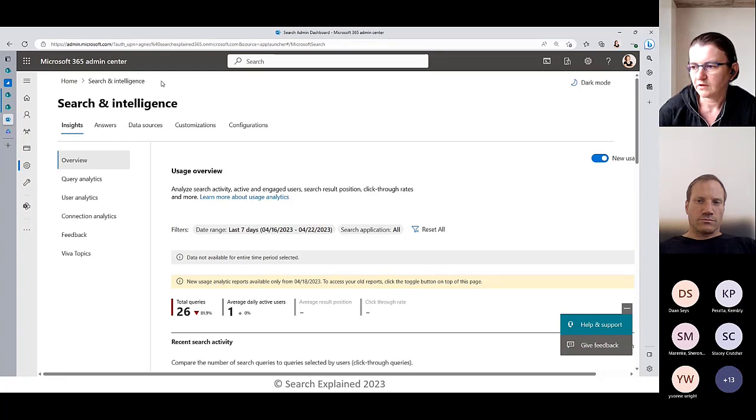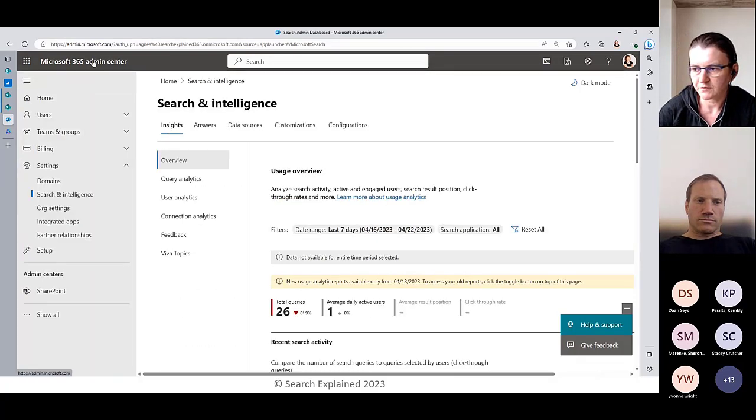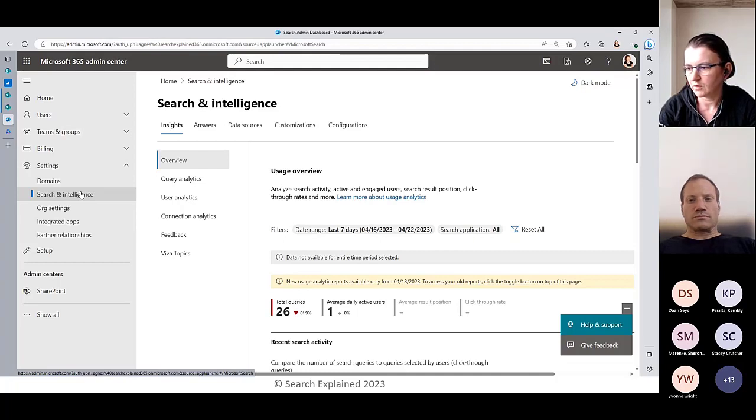I am on the Search and Intelligence Center now, which can be accessed from the Microsoft 365 Admin Center. It's under Settings and Search and Intelligence. If you are a tenant administrator, of course, you have access to this, or you can be a search administrator. That's a separate role, and also in this case, you have all these options available for you.